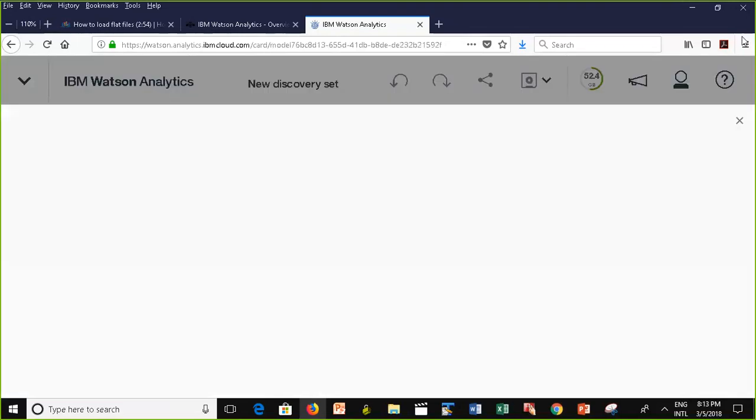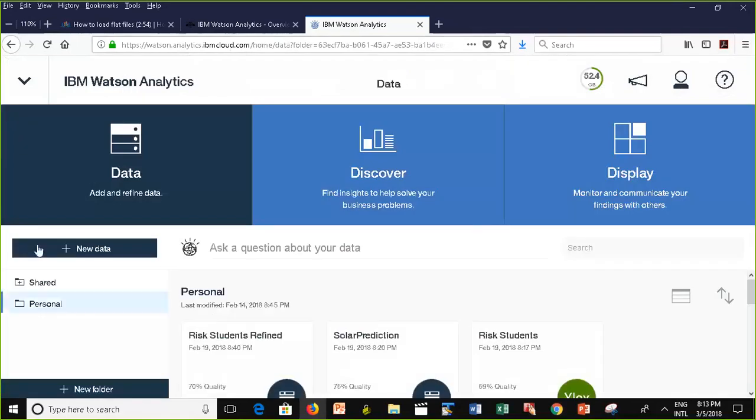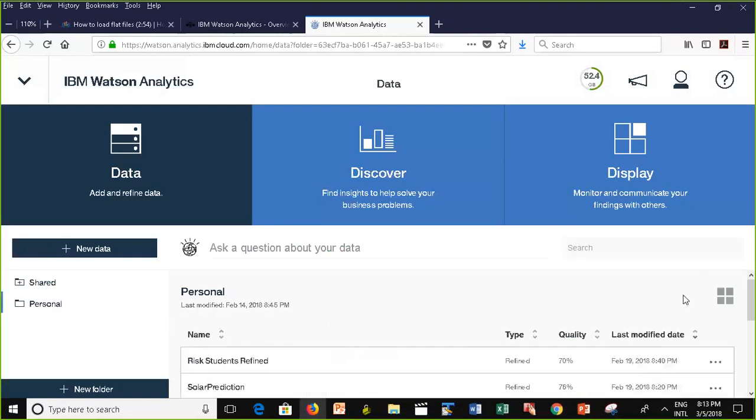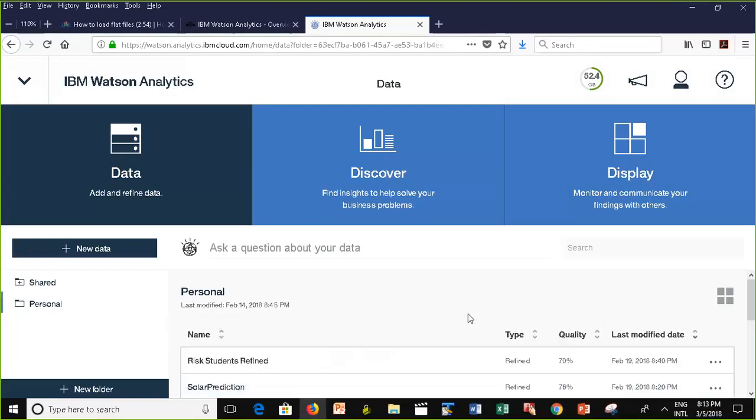Now, I wanted to show you something here. This here, you're able to toggle. I can do the list view of my data, or I can do the tile view. Well, you might think it's simple, but if I'm going over something, it's important. You will see it later.